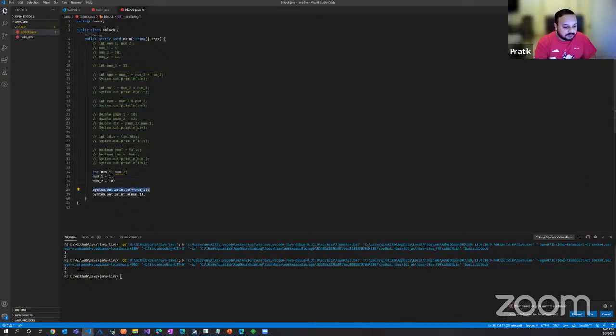So here you can see the difference. In postfix, it was 1, 2, and in prefix, it was 2. Now the same things can be done with minus minus also. Minus minus means it is going to be decremented by 1. Plus plus means it is going to be incremented by 1. So I'm not showing an example of minus minus. I'm sure that you folks will be able to manage that.